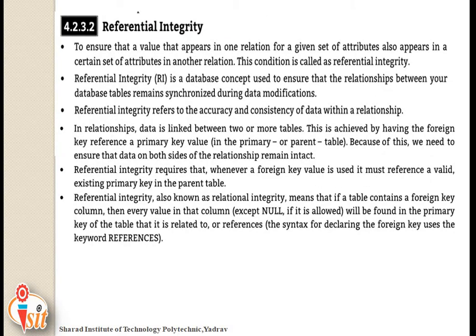Now we will go for referential integrity. To ensure that a value that appears in one relation for a given set of attributes also appears in a certain set of attributes in another relation, this condition is called referential integrity.